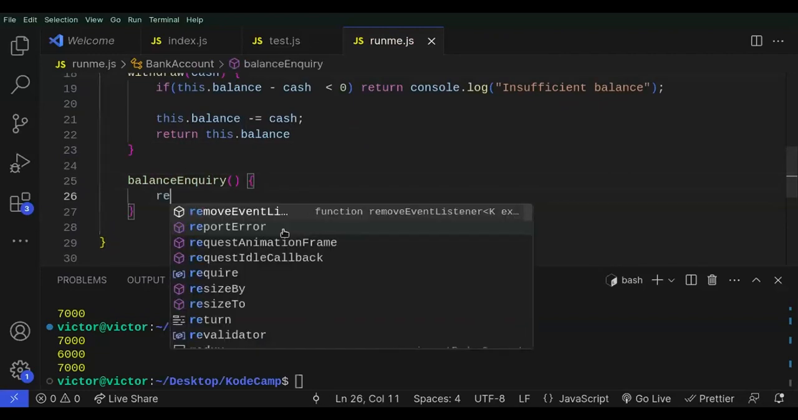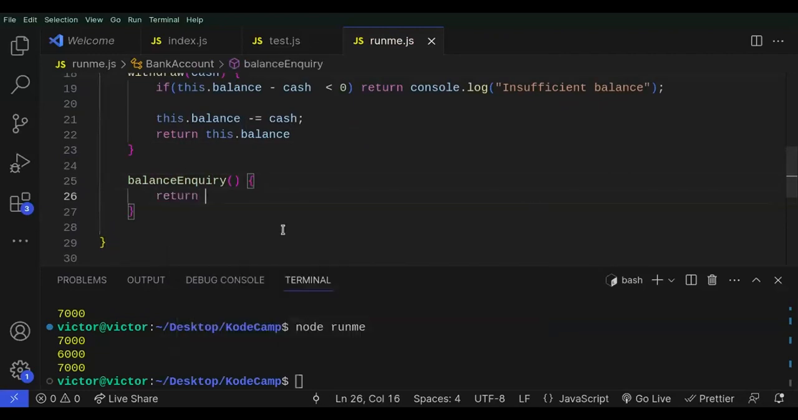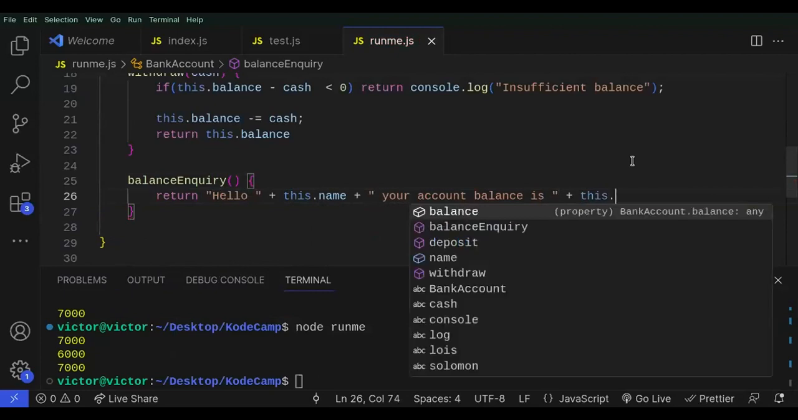Oh, so it should return hello, this dot name, your account balance is... okay, I'm supposed to add a plus here. Your account balance is plus this dot balance.